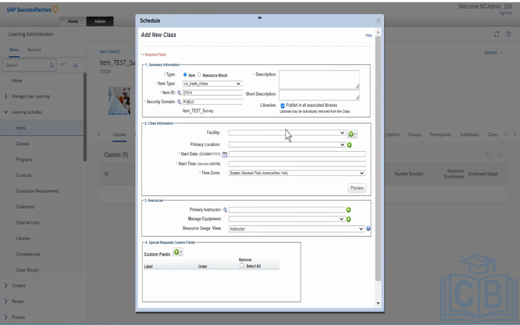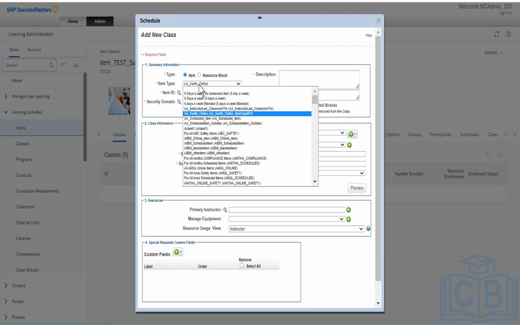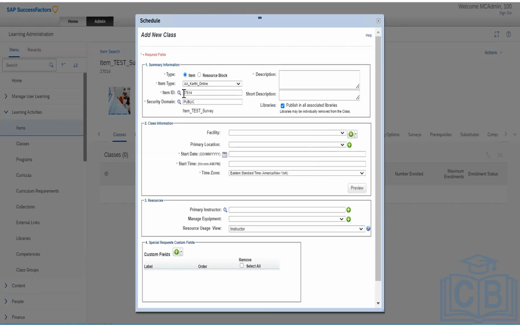What will they ask? They will ask what particular item you want to assign this class to. Where do you want to assign this class to? I said an item, so I will ask which item type. This was our item. You assign it here, and the item ID will automatically generate. Here you describe why this item is there and why we are doing it, and a short description as well.